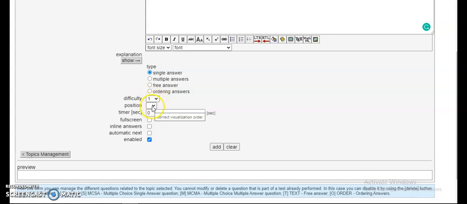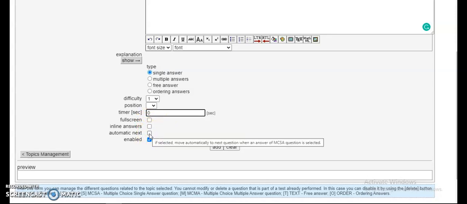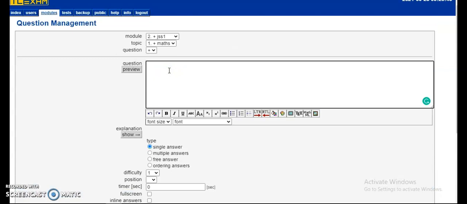It's advised to leave your difficulty as difficulty 1, and the position of questions can also be determined when you click on here. And then you're also allowed to set the time for each question, although if you don't want a precise time for each question, you can leave this to be 0. And if you want it to be full screen, an inline answer, automatic next, and every other, then you click on add to create your question. So let's say our question is 1 plus 1.